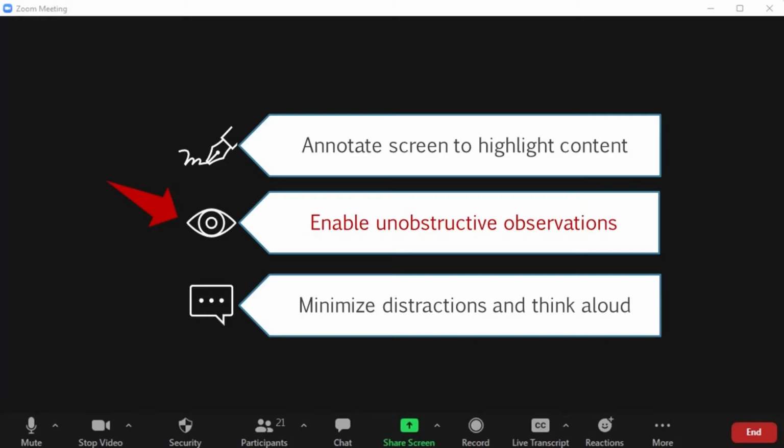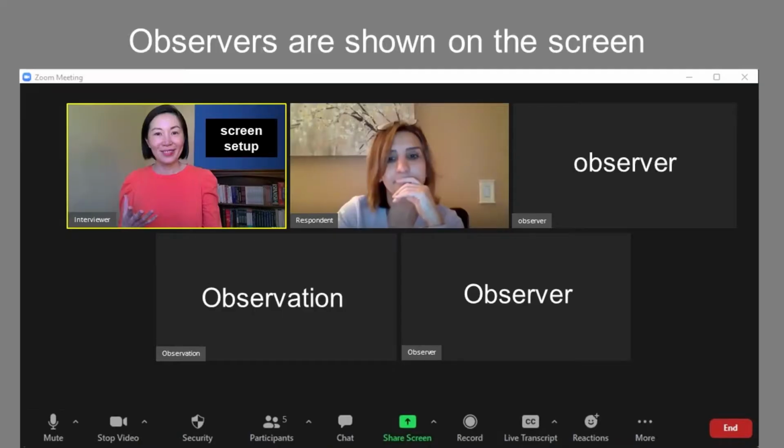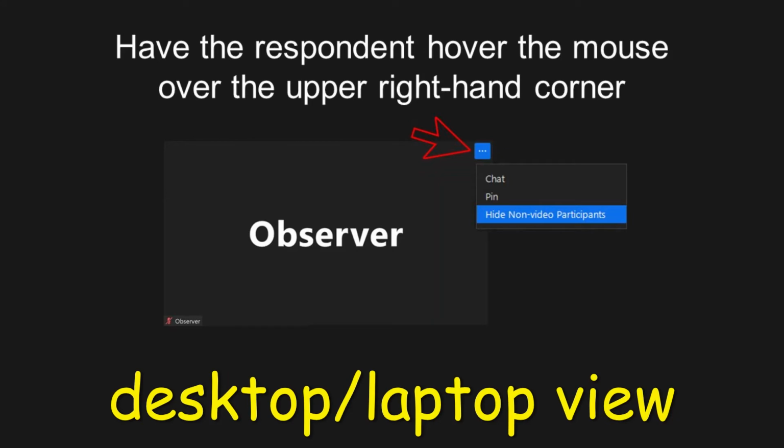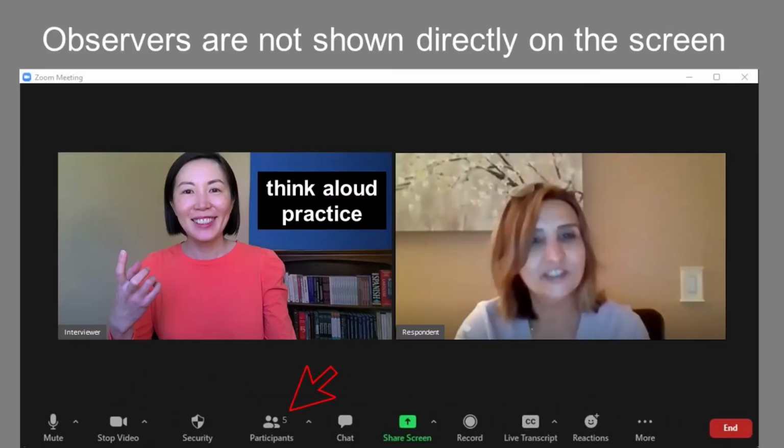Observers can be a distraction to the respondent, especially when their video is off. They can be hidden with this function if the respondent is using a desktop or a laptop. The observers are still online, but not directly shown on the screen.